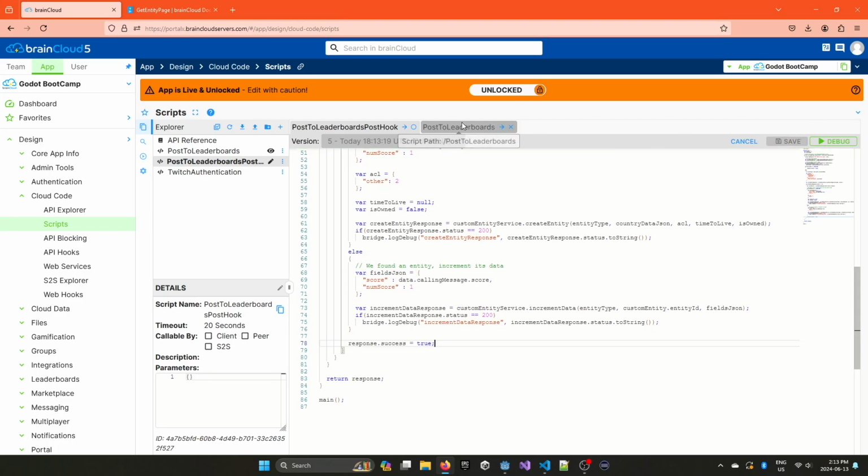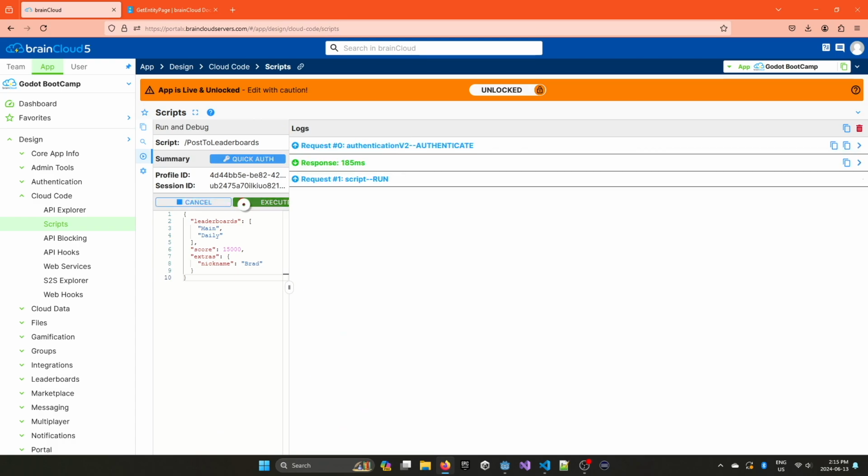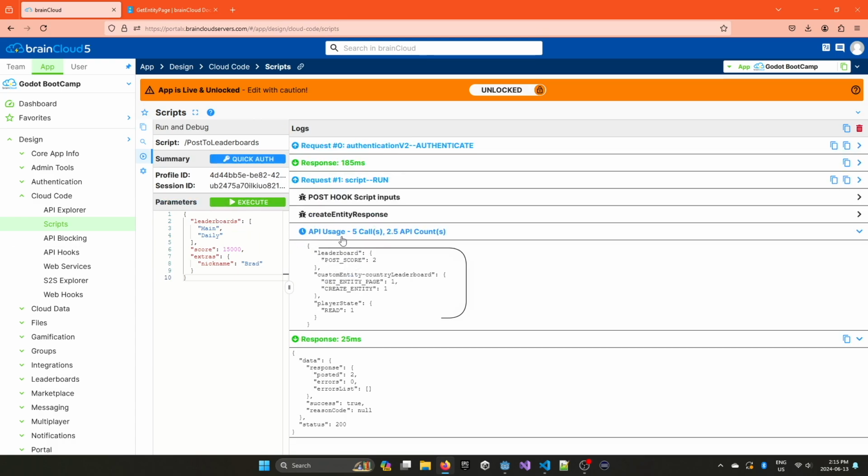Click the Post to Leaderboard script. Click Debug, then click Quick Auth. Click Execute. Notice in the logs the posthook script ran. We know this because we can see that the read player state request, the get entity page request, and the create entity request were all made successfully.